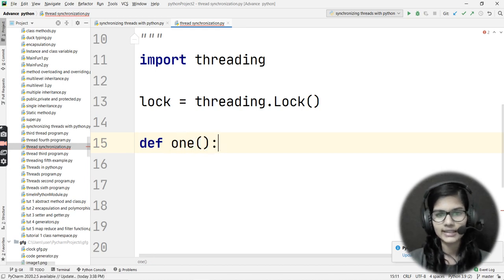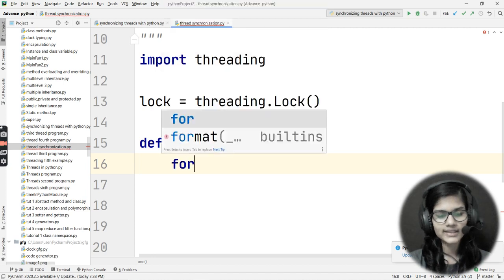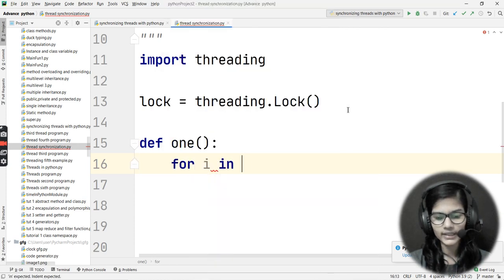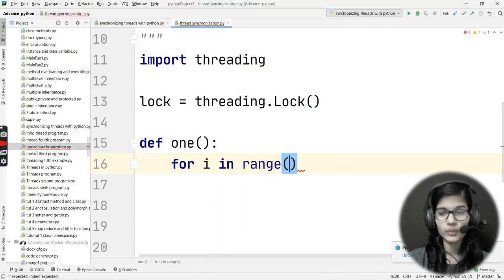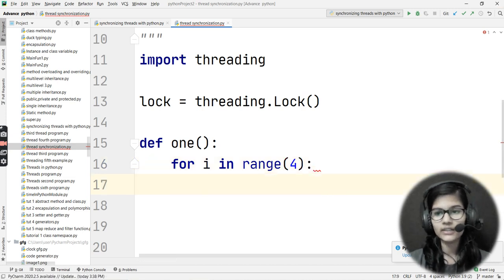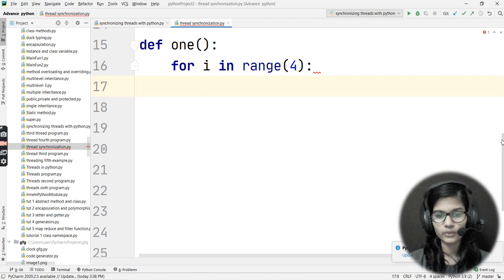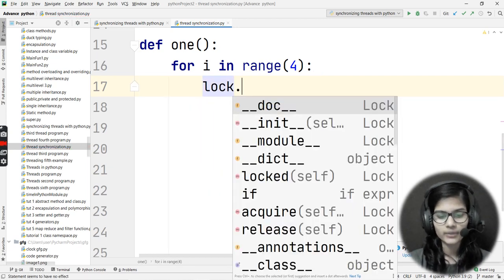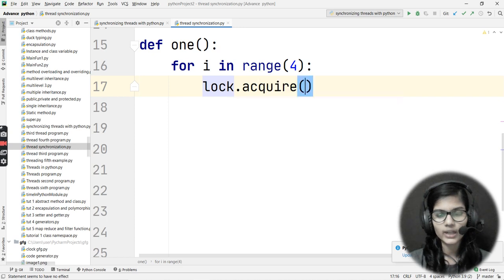Okay, I would just write it like this. Now let's say I applied a for loop: for i in range, and into the bracket I just wrote 4. So for i in range 4. Then I would use the variable which I had made, and here I would be using my acquire function which I was talking about. So lock.acquire.